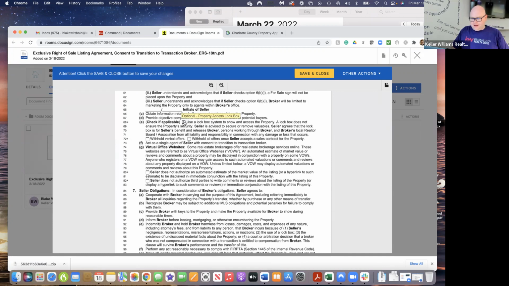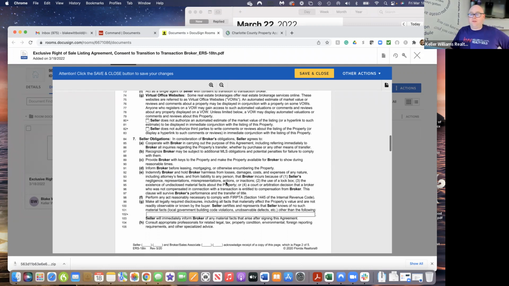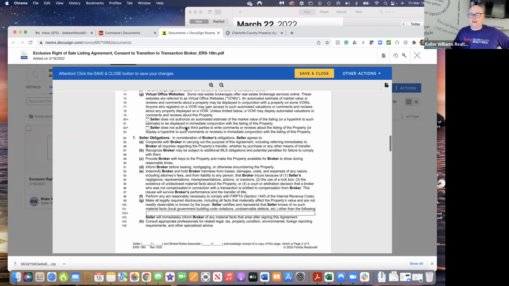So we're going to use a lockbox. We're not going to withhold verbal offers. We will withhold all offers once the seller accepts the sales contract for the property. Remember, these are all things you're going over with your client while you're filling this out, or you can just get the answers and come back and fill it out.